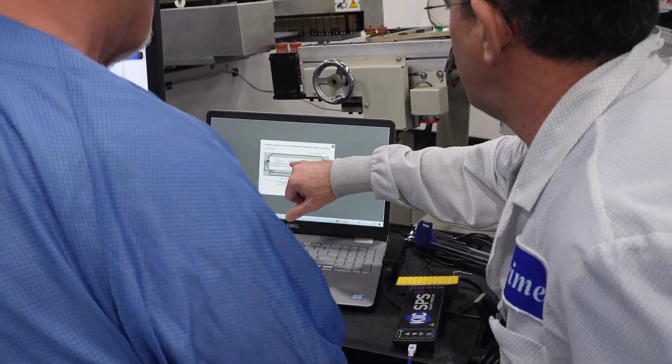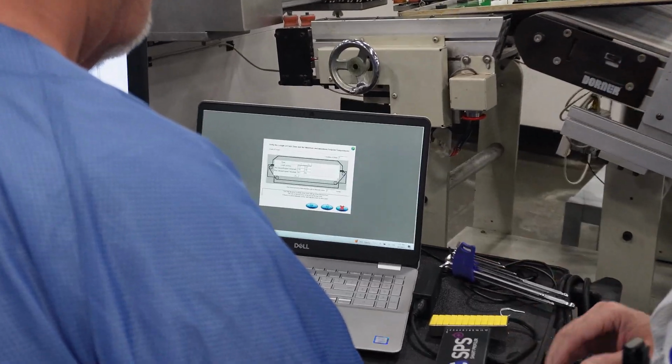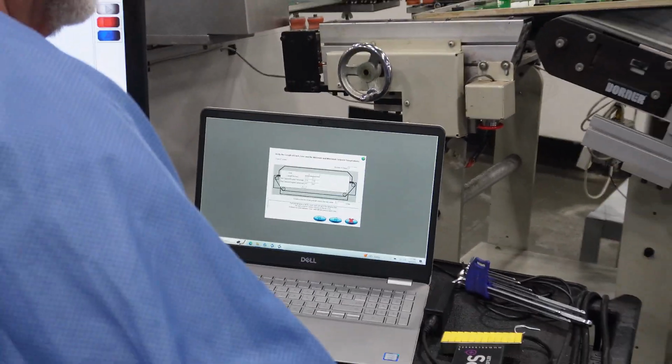Now we're going to have to get a tape measure out and measure the length of those zones. Make sure we get all the dimensions right.